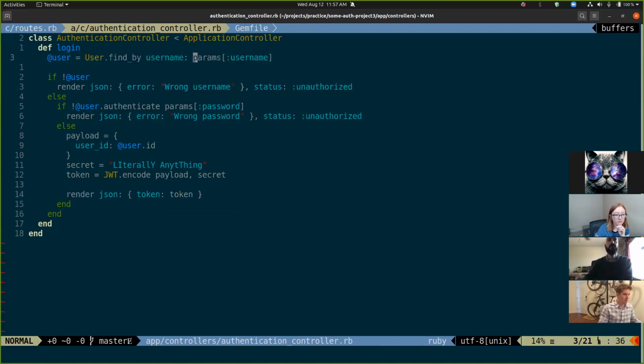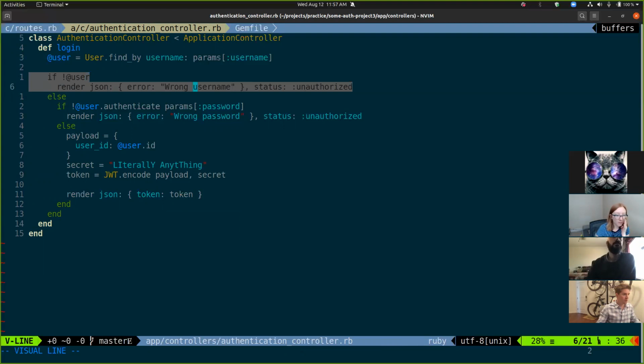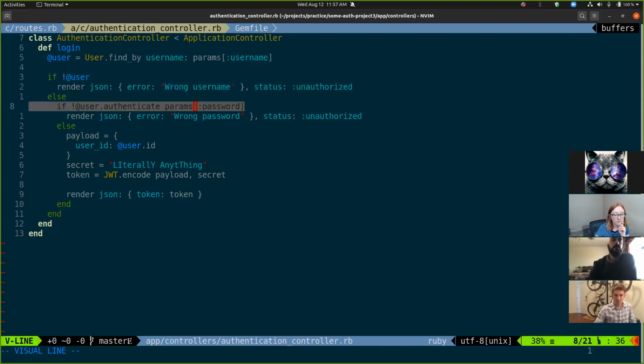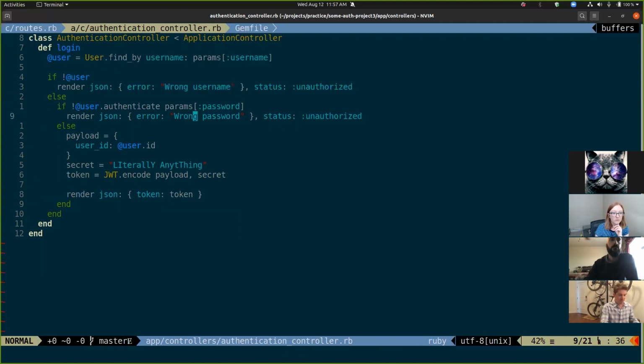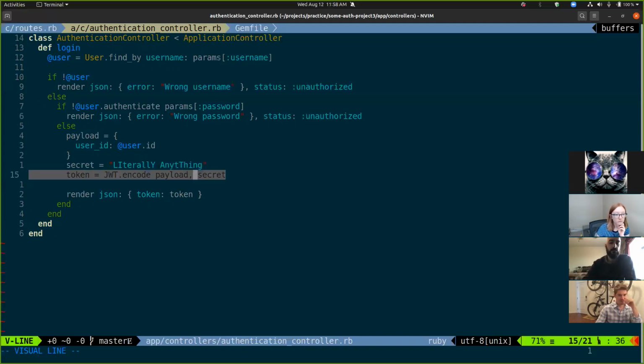I look up the user. If the user doesn't exist, then they didn't give me a good username. If the user's password doesn't match, then they gave me a bad password. If neither of those things are true, then their username and password were good. I make a payload. I take a secret. I make a token. I send it back.